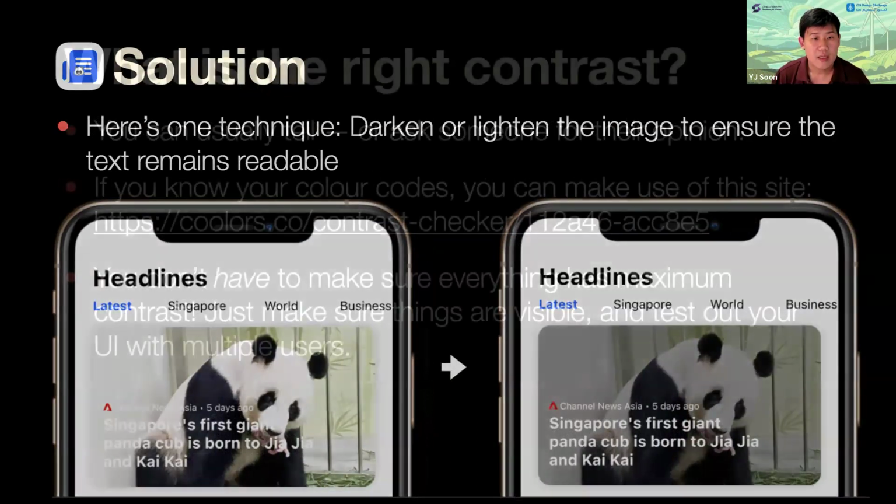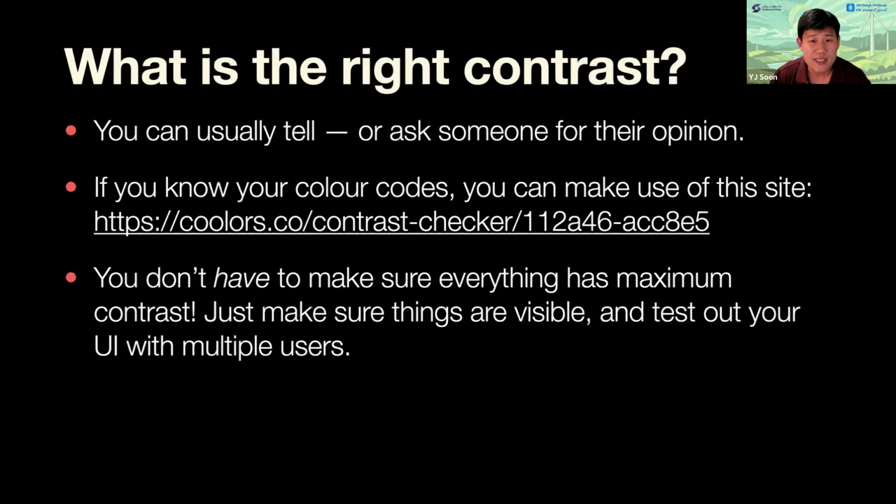All right. So what is the right contrast? Well, you can usually tell, or you can ask around. And that's one thing that's very important in design. It's getting feedback. Okay, so if any of you have elderly parents or elderly relatives, show them your design. Ask them, is there anything that I can do to improve this for a user like you? Okay, so you don't have to make sure everything has maximum contrast. Just make sure you test it out.